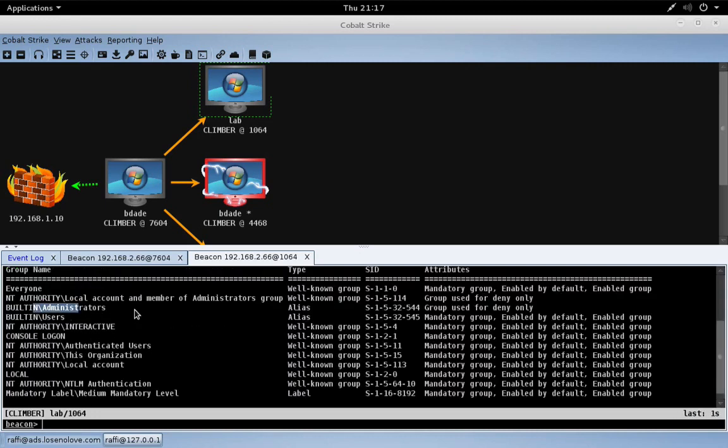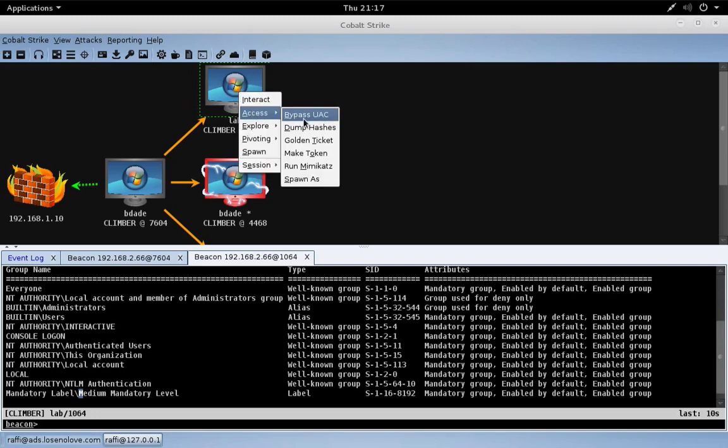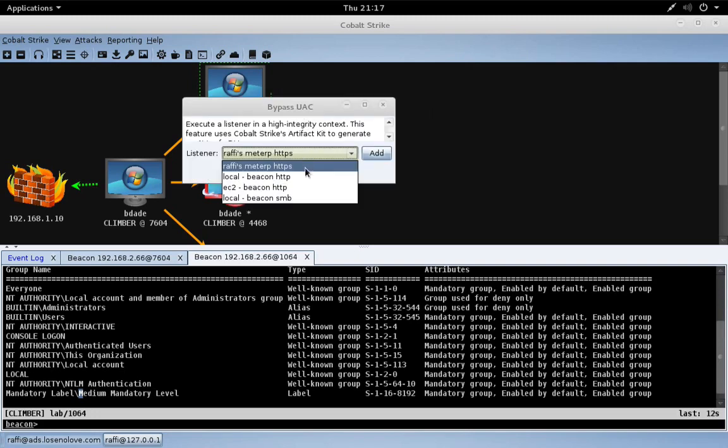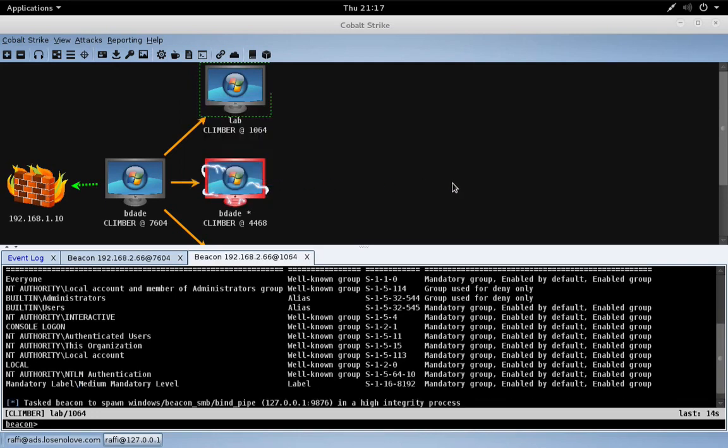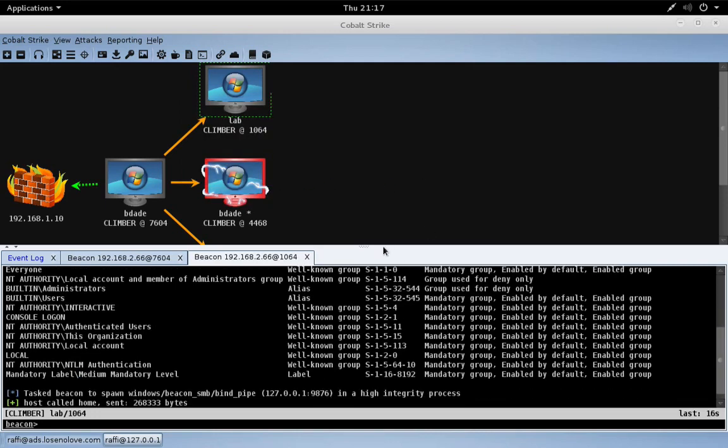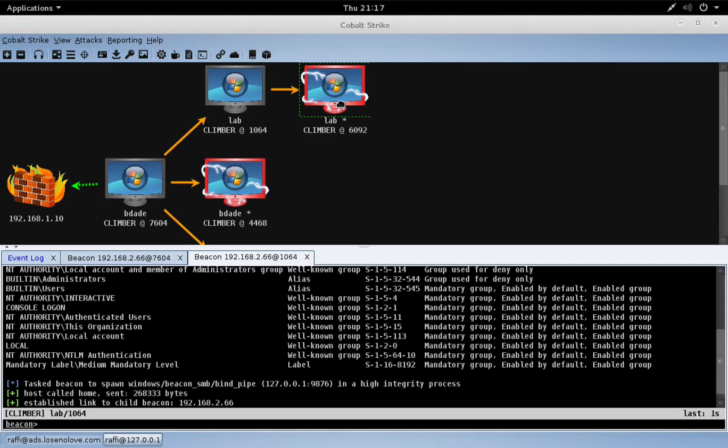And you can see that this user is also a local administrator, but of course stuck in a medium integrity context. Same type of thing, we can just do access, bypass UAC, choose our SMB beacon listener, hit launch, and this payload will give us a new session with the lab user running in a high integrity context. So that is the bypass UAC attack.